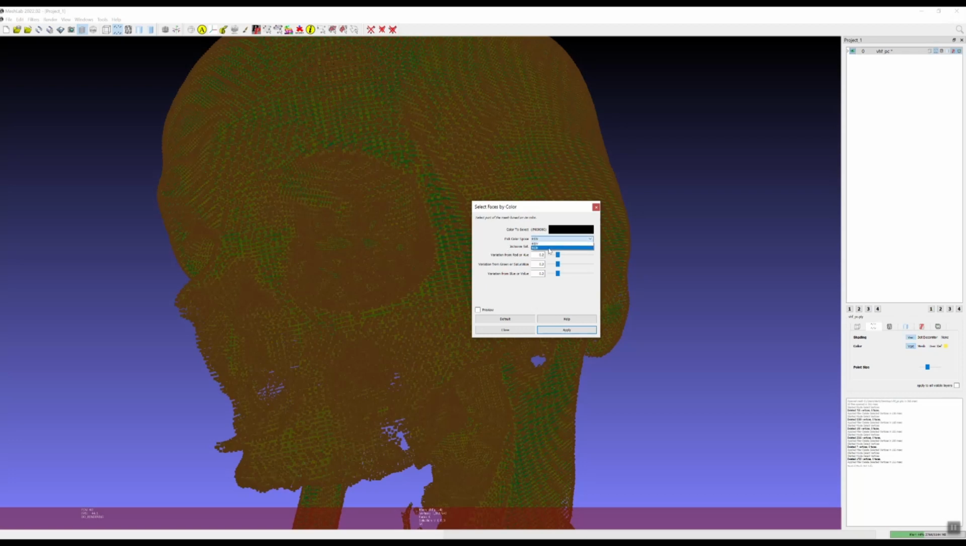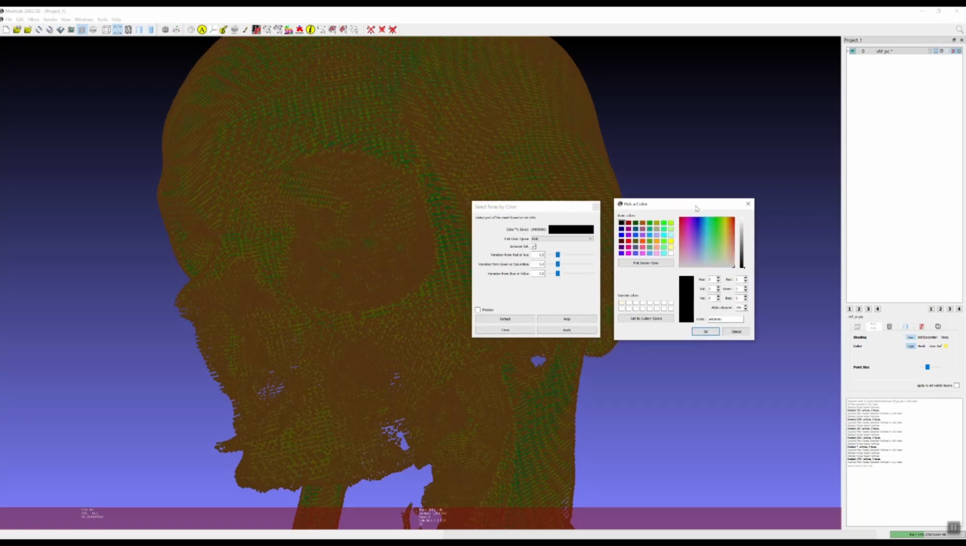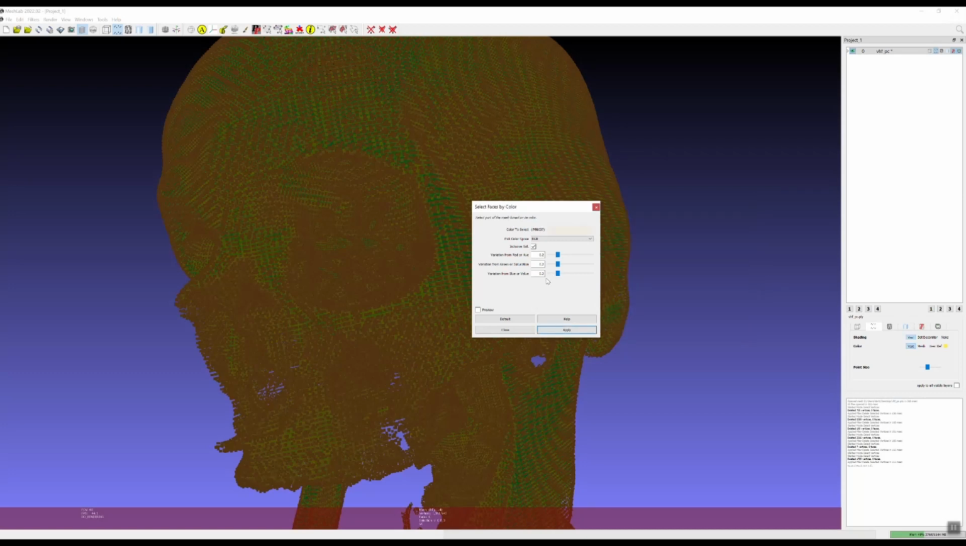So we're going to change this color space to RGB. And then we're going to click on the black box so that we can put in the exact values. So we need to put in red of 255, green of 182, blue of 55, and an alpha of 17. Okay. And we can select preview, so it'll show us which pixels are being selected.